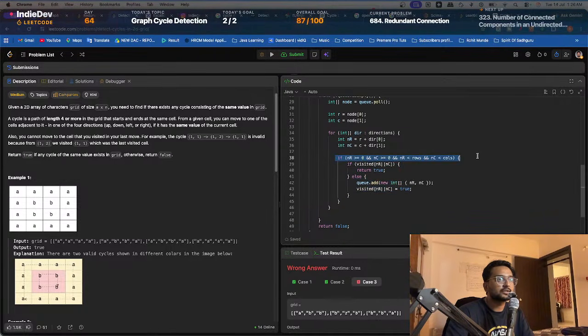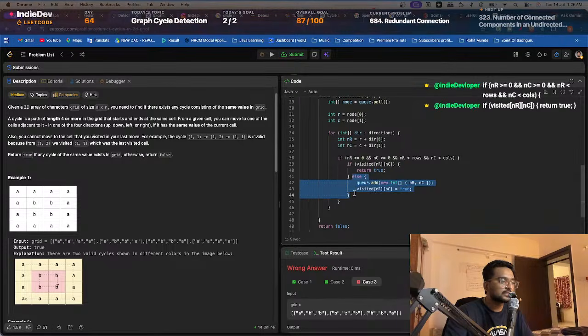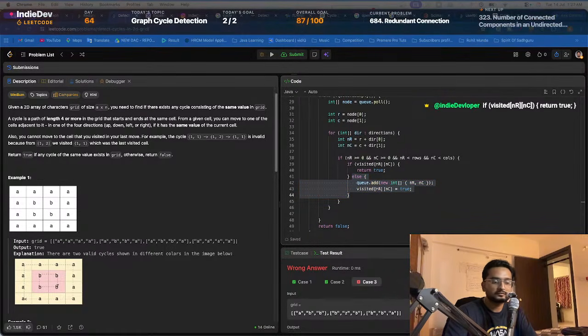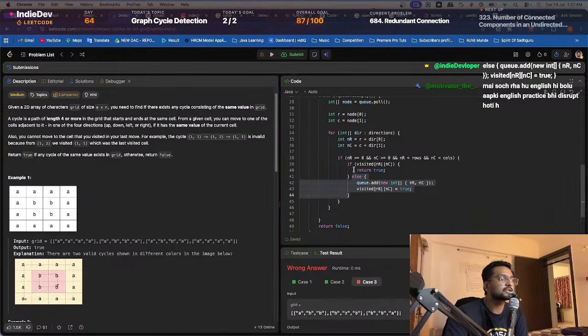So this condition is correct. Let's go line by line. This condition is correct. ठीक है, as you said, I made this: if visited, return true. Okay, this is also correct. Then else condition. Do we need else condition? Yes, I guess we need else condition. So if I submit this, it's working somewhat. 30 अब कम हो गए, टेस्ट केसेस रन होना.